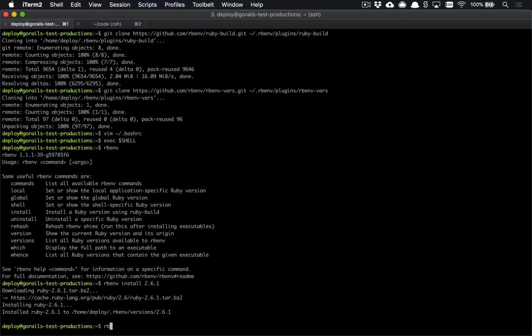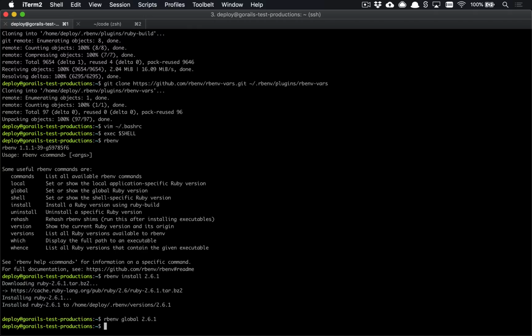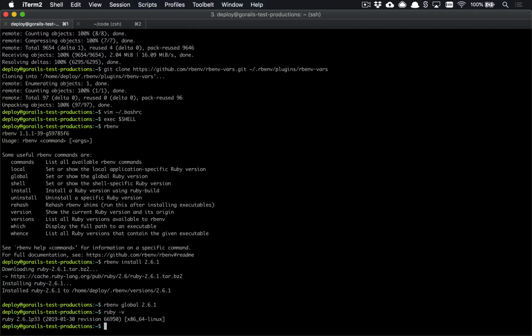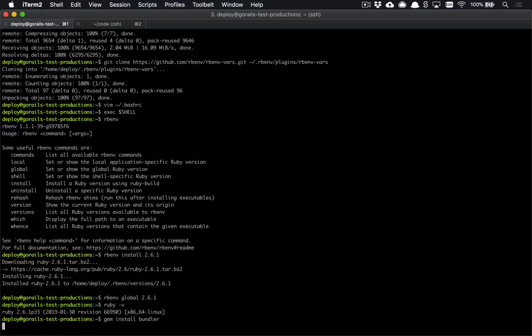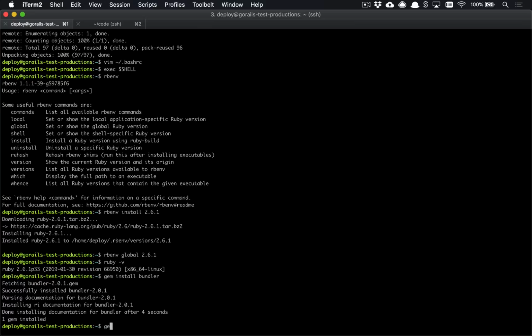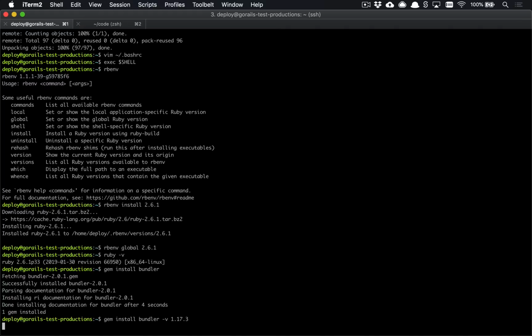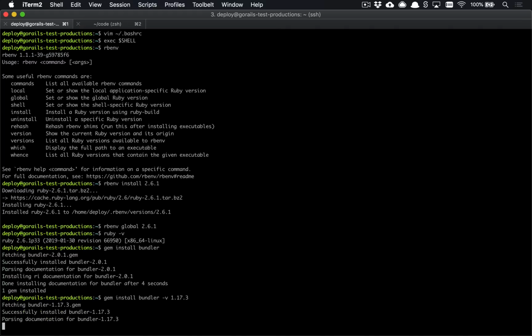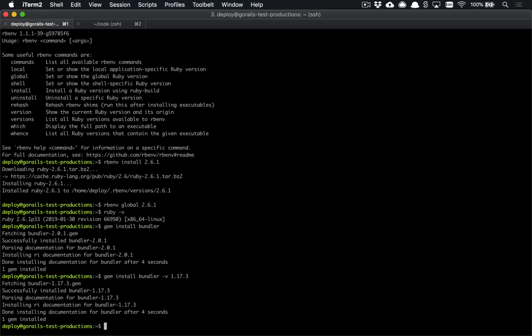Now that we have Ruby installed, we can run rbm global 2.6.1 to set the global Ruby version. You can run ruby -v to see that output. Now we want to install bundler. This is going to install the latest bundler, and 2.0 recently came out. If you have an application that's not using that, you can also gem install bundler -v 1.17.3, which is the latest version of bundler 1.x. That will be useful in case you happen to have an application that needs the older bundler.